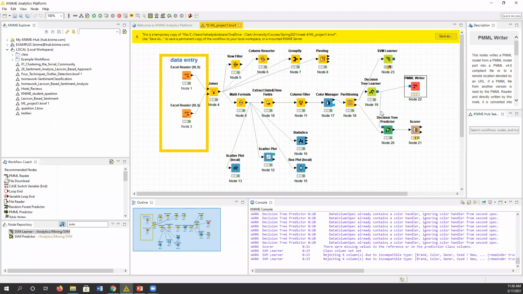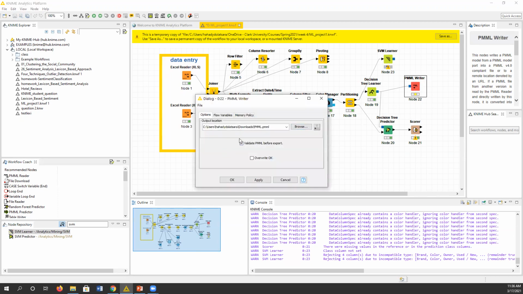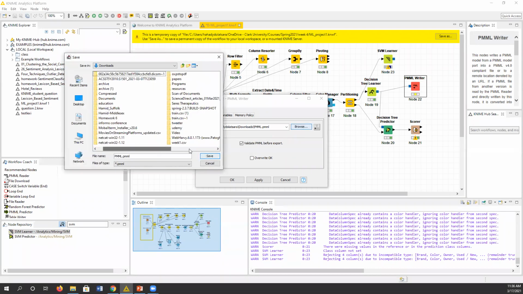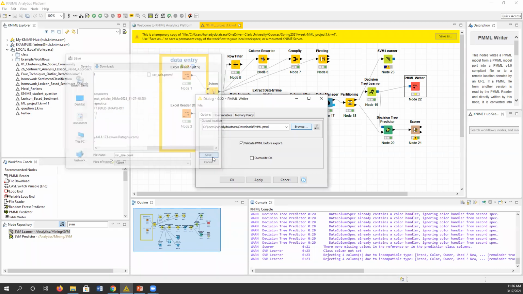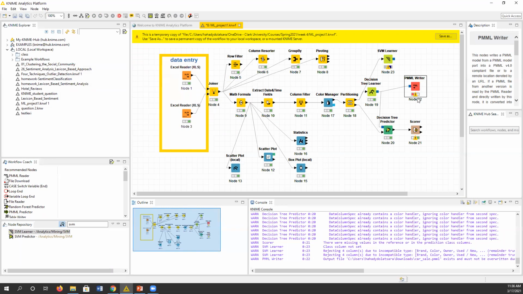For future use, we need to save our model. The module that lets you save it is PMML Writer. I double click on it. It just has a browse section. You go to the location that you're interested in. Instead of PMM.pmm, let's just put car_sale.pmml. Save. With that, now you can save it for future use.